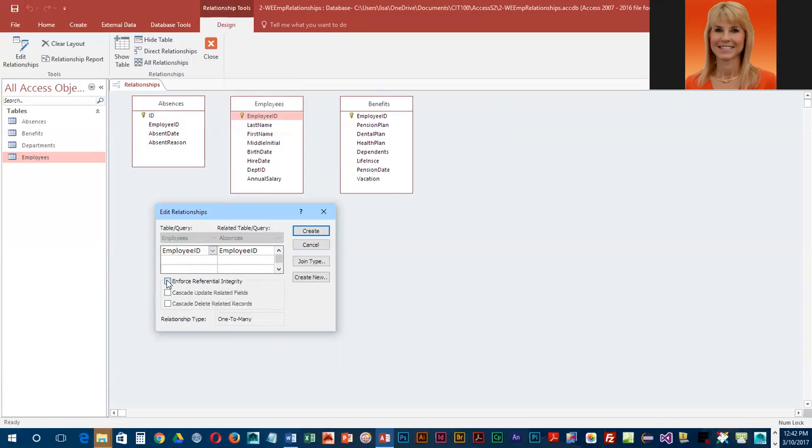We're going to turn on these integrity rules, and I'm going to explain what they do. Enforced referential integrity means that I cannot enter an absence unless the employee exists in the employee table. So basically, I can't enter bogus absences for non-existent employees.